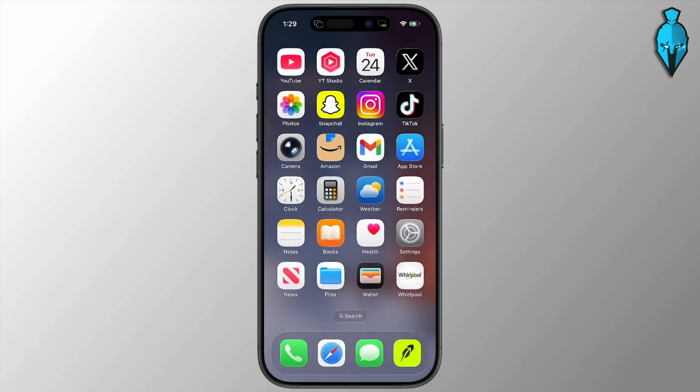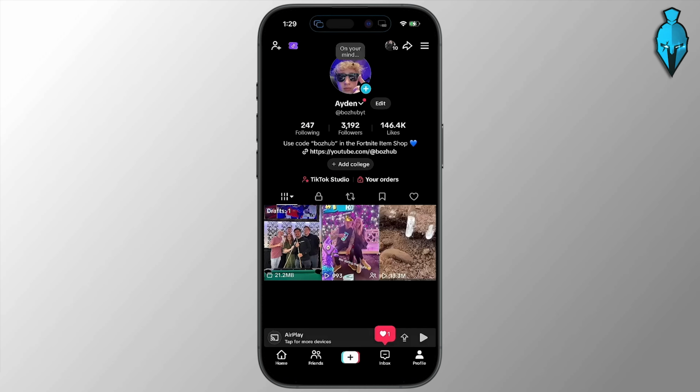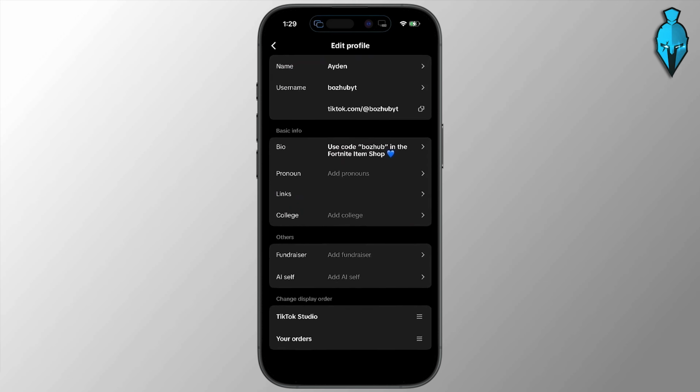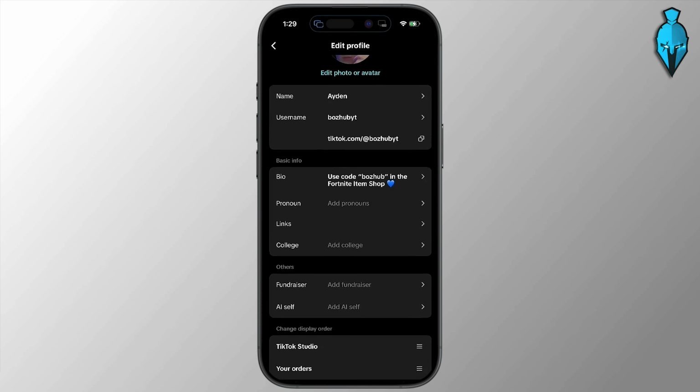What you need to do now is just open up TikTok. And once you're on TikTok, go ahead and go to your profile. Just go ahead and select edit profile on here. And then from here, just scroll down a little bit. You're going to see a tab specifically for links.